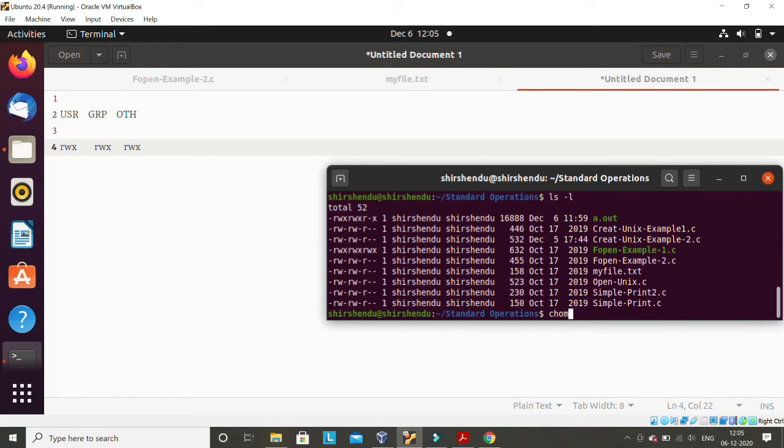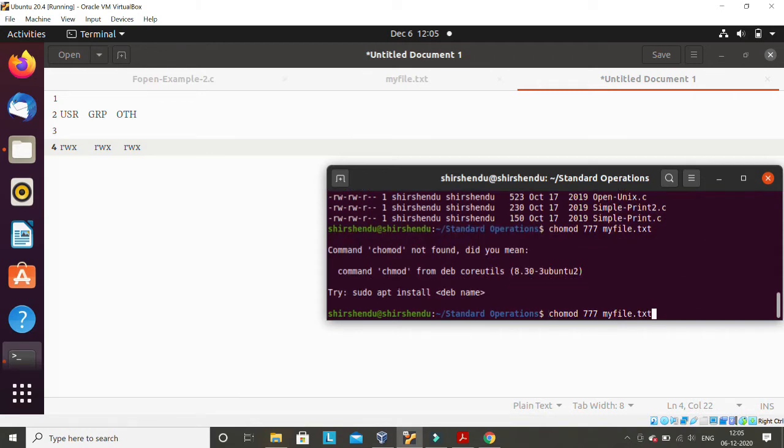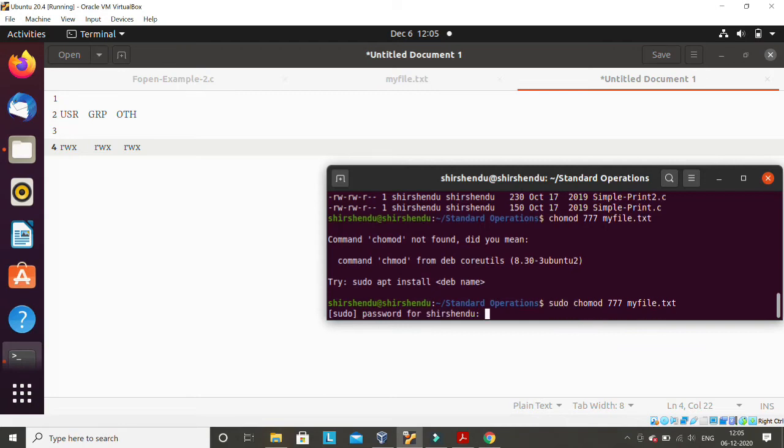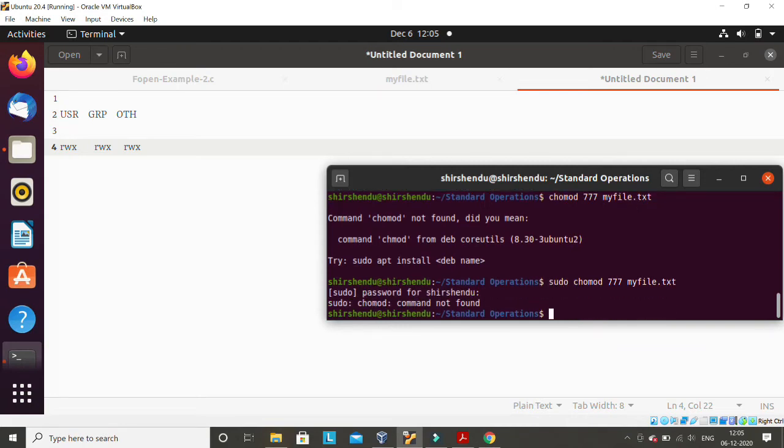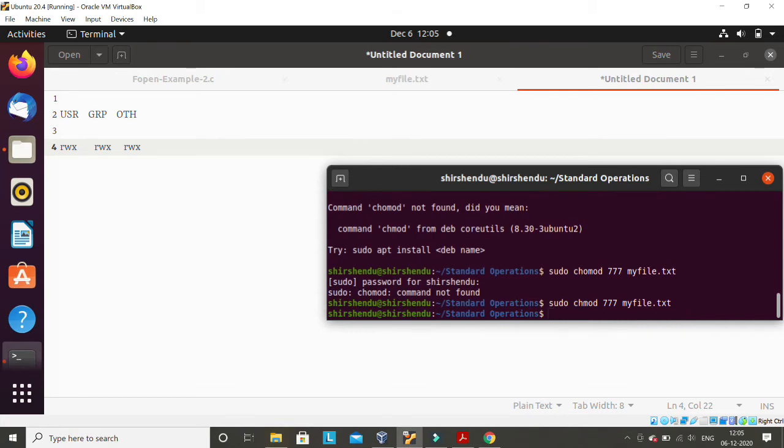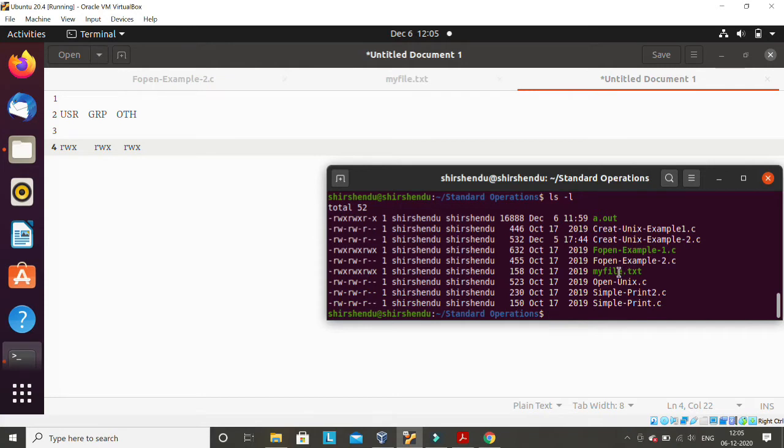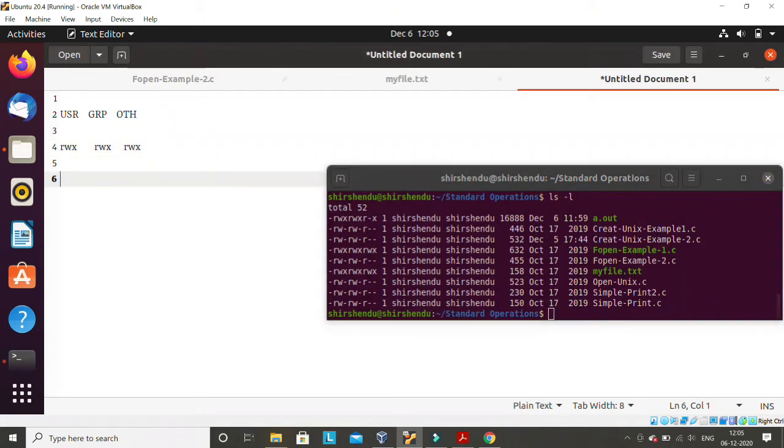chmod is a command used in Unix to change the permissions. For example, suppose I want to change the permission of my file.txt to 777, then I can easily change it. Now it should be sudo chmod 777 my file. Okay, if I go for ls now, you can see here the permission has changed. So what is this 777 that I have used? Let me explain it here.